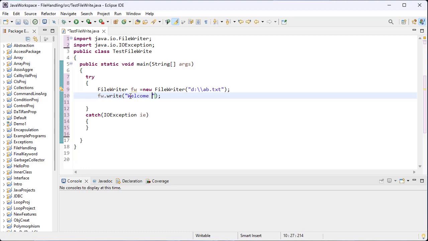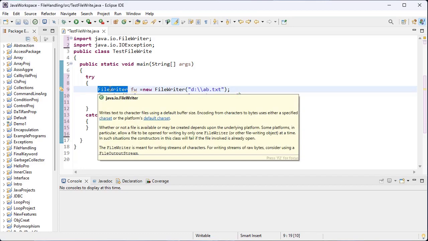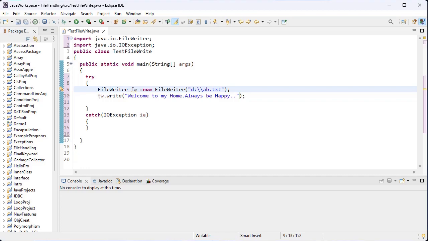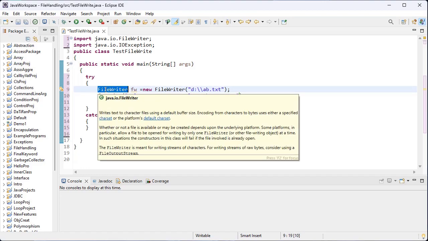Welcome to my home. Always be happy. So this is the content. Whatever we want, we give. So this content will be stored inside the AB text file using this write method that is present inside the FileWriter class. That's why I have used the object for this class.